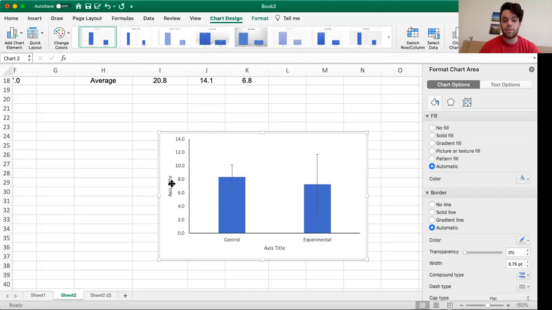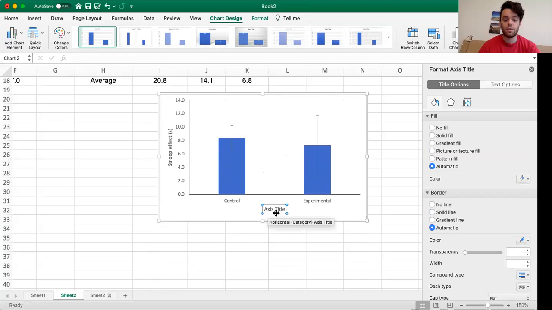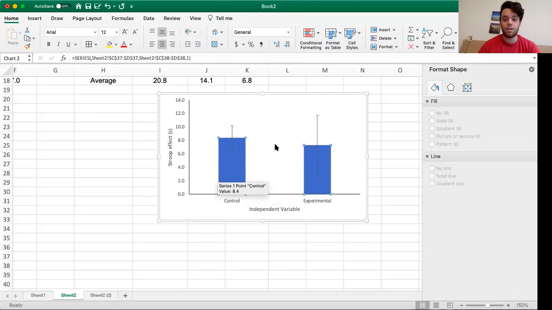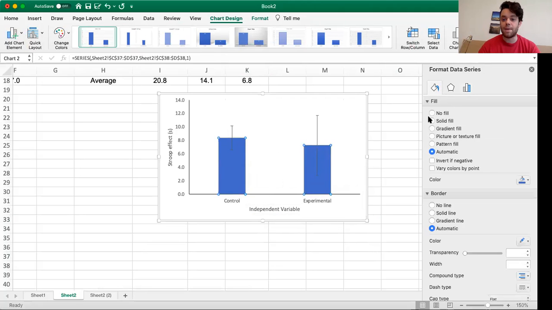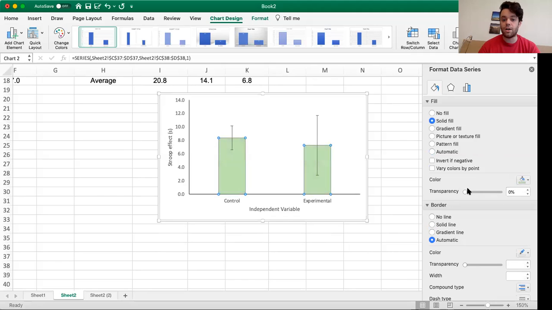We're looking good. And now I just want to name my axes. So this one is Stroop effect in seconds. And then this one is whatever my independent variable was that generated these bars. So I'll write independent variable. I can play around with this. Like if we click on the bars, both bars will select, right? And I can go to the paint can and I can make them a solid fill and make it kind of a lighter color so I can see my error bars better, and I'll put a black line around it.